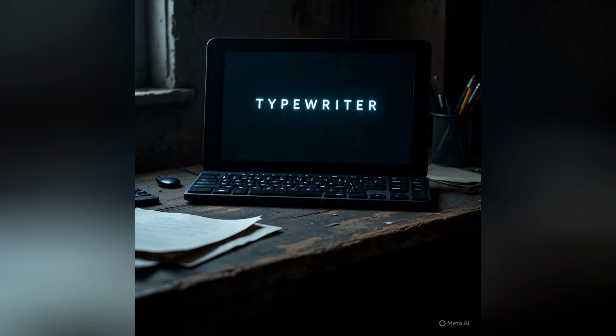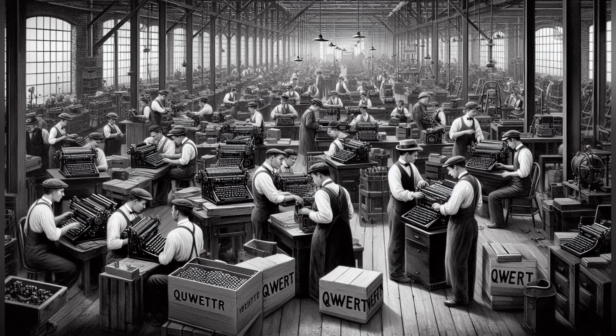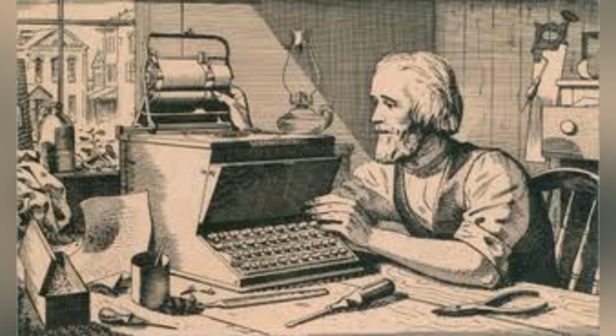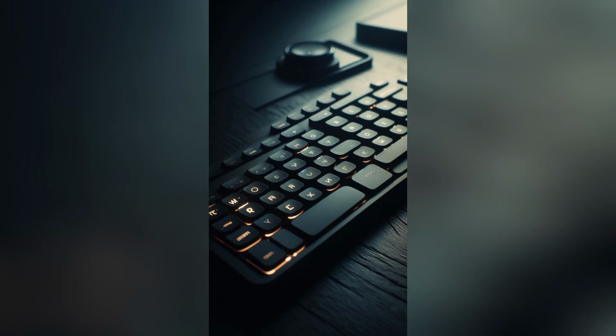Think about this for a moment. Every text message you send, every email you write, and every search you make connects you to a decision made in the 19th century. QWERTY wasn't designed for the digital age. It was designed for the mechanical limitations of a typewriter that hasn't existed for decades. Yet, it continues to shape the way the modern world communicates.